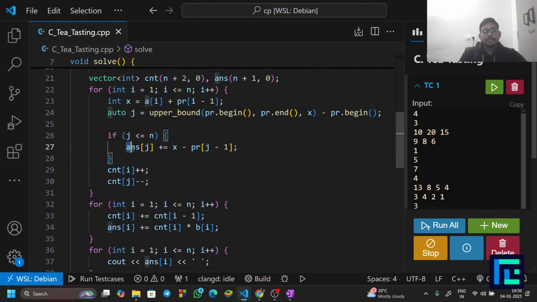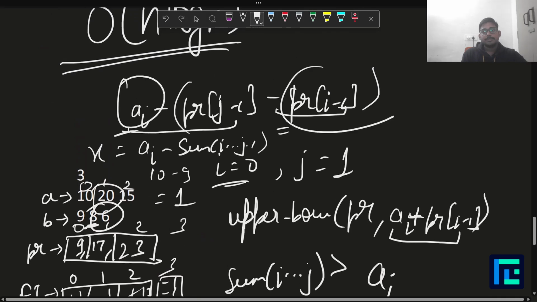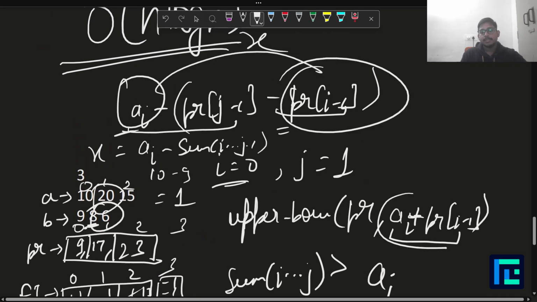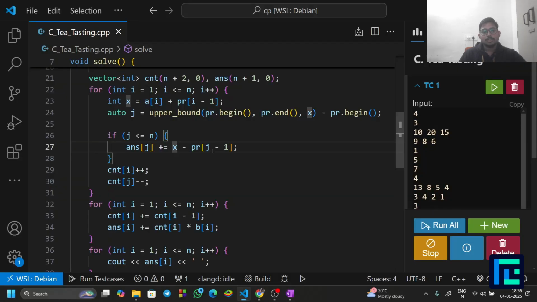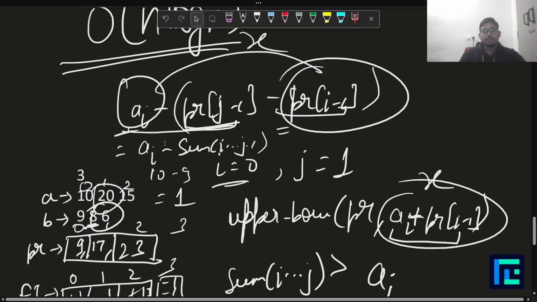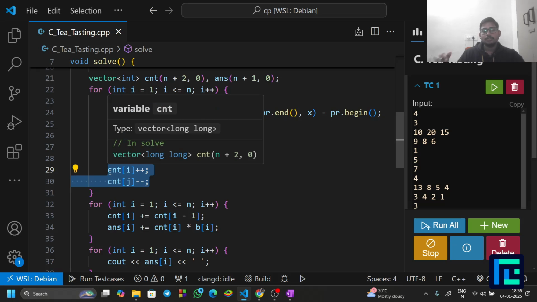So you can understand here what it was. This whole thing, ai plus prefix sum, becomes x, and x minus prefix sum j minus 1 is what actually gets added to my partial sum. These things you can compute and write. So this way I'm updating my partial sum. After that, I'm updating my complete sum. So i gets a plus 1 and j gets a minus 1. So I update the range from i till j minus 1, I do a plus 1 there.